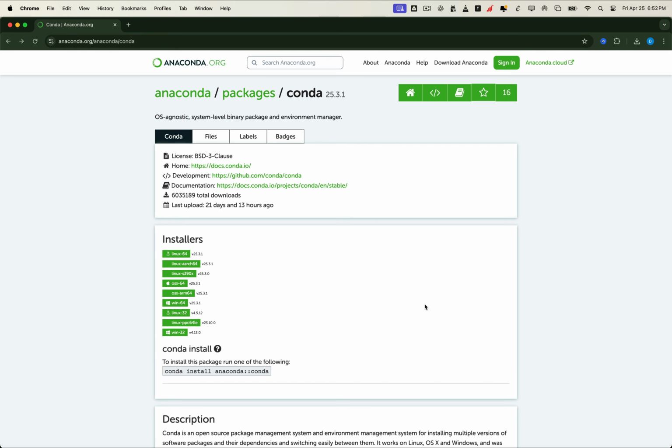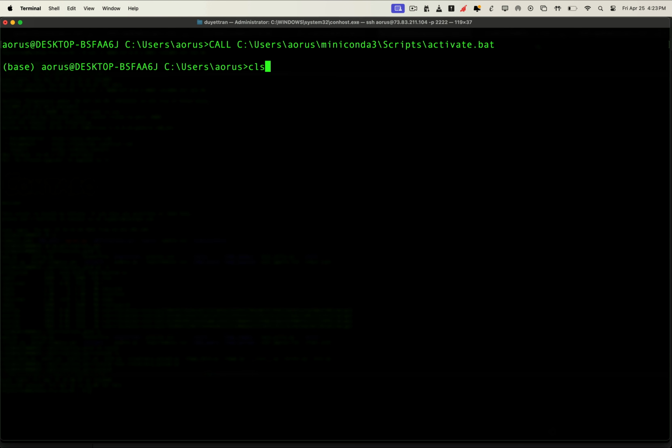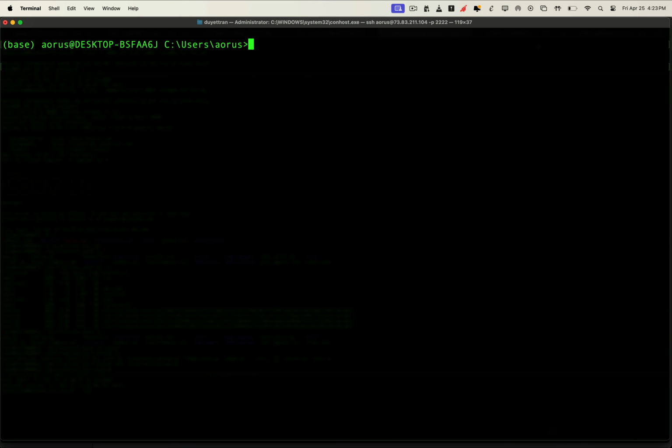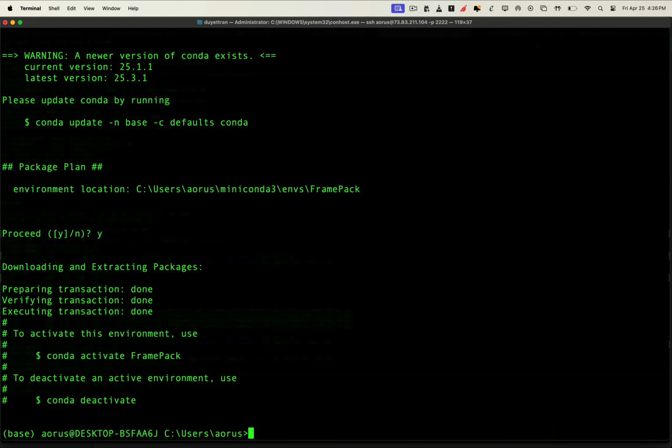Once you've got conda installed, the first thing we'll do is activate it in your terminal. After that, we'll create a new environment specifically for this project. And this is important. By isolating our dependencies in a clean environment, we make sure nothing conflicts with other projects or system libraries. Think of it like setting up a dedicated workshop. No distractions, no mess, just the exact tools we need to run FramePack smoothly.